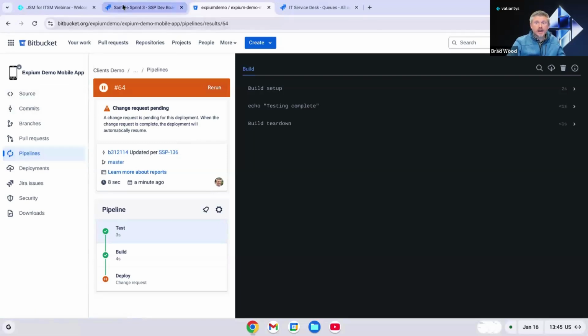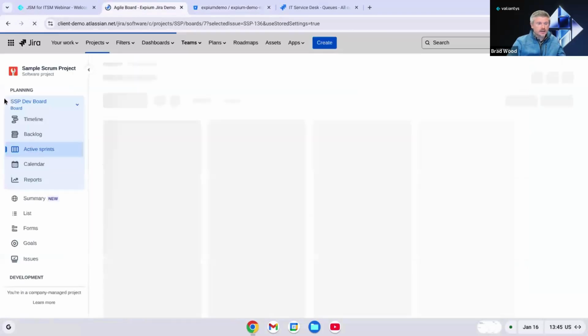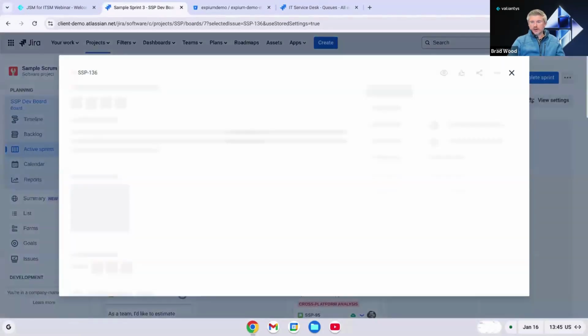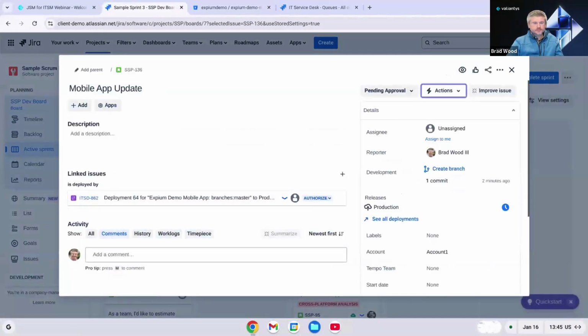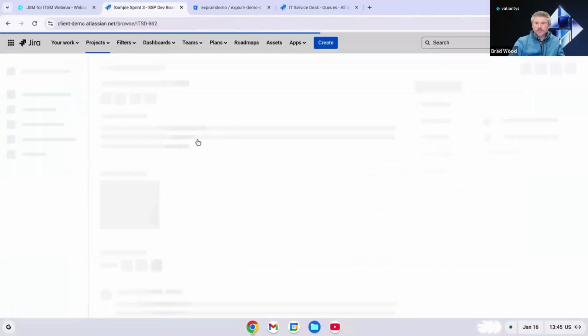But let's go back to our software ticket and let's see what's going on with this one. It's a little bit different than our previous example. And we'll give this a second to reload. And we see that a change request was created. It's in a different status now. It's in the authorized status. So let's click into our change request and find out what's going on there.